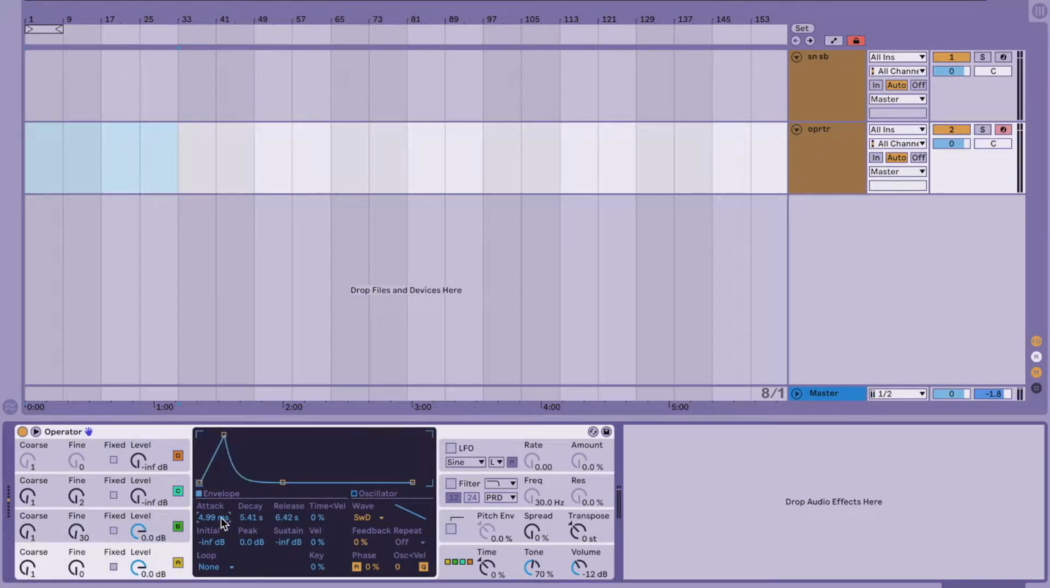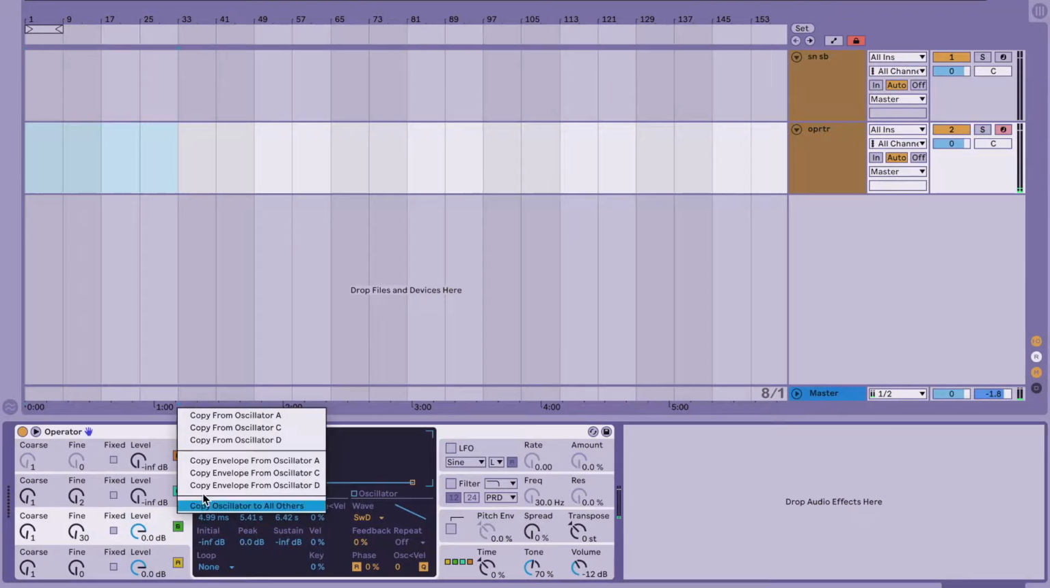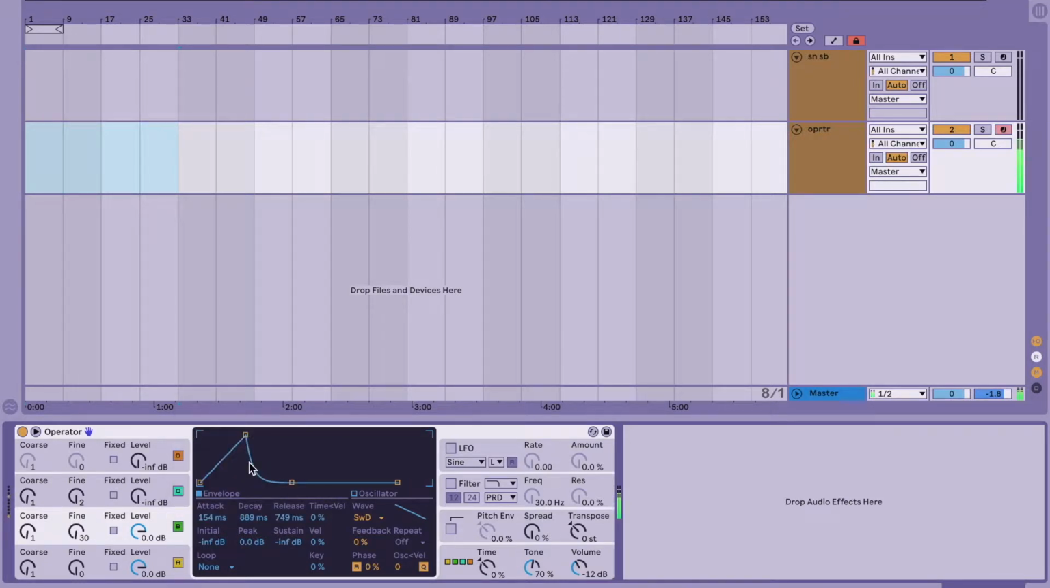So to make this sound more different from our first sound, let's give it a very soft attack, like maybe somewhere in the 100 millisecond range, and a quicker decay. Yeah, something like that. I like that. And I'm going to go ahead and copy the envelope from A to B. That's interesting. So that's going to be our second sound. That is called saw lip.